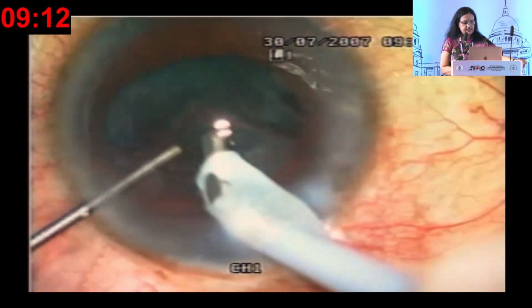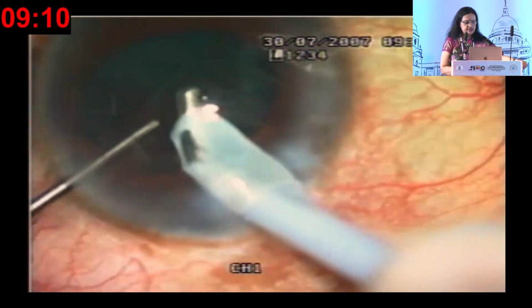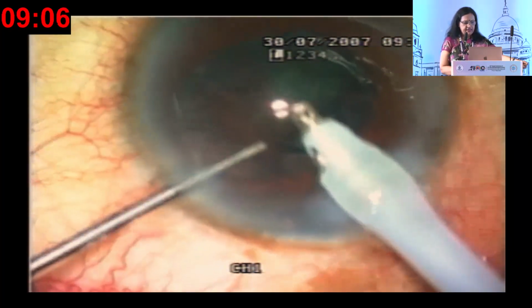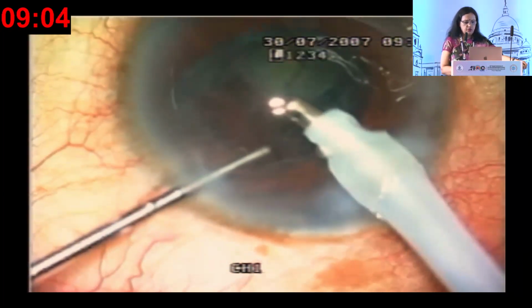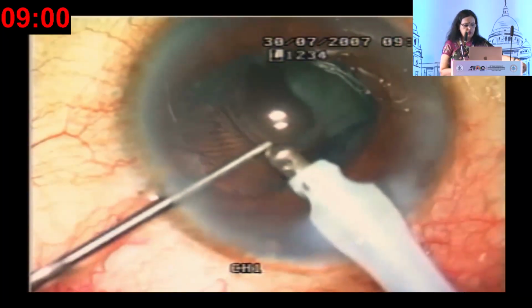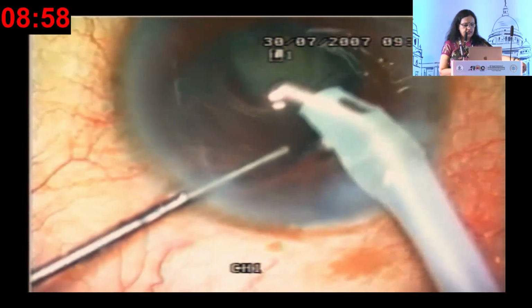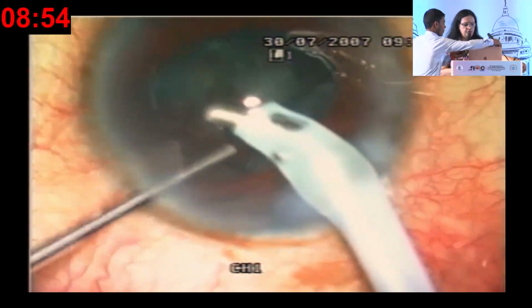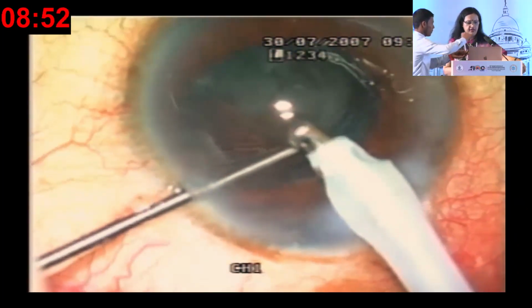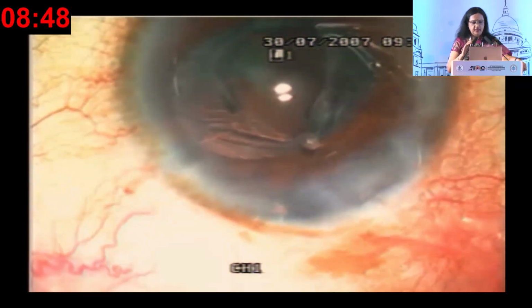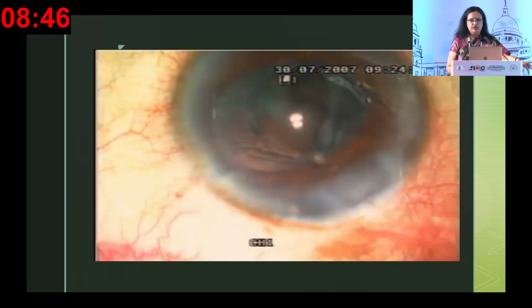So this is a classic case of what not to do, because this was done by a trainee. You can see this was done in 2007. And already there is a PCR and he has not noticed it. There is a nucleus drop as well, and he is continuing to go ahead with his infusion aspiration, and suddenly now he will realize what's going on, and then he's going to pull out. You see, once he pulls out, there is a very large widening of the PCR.